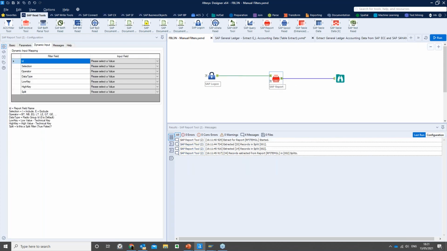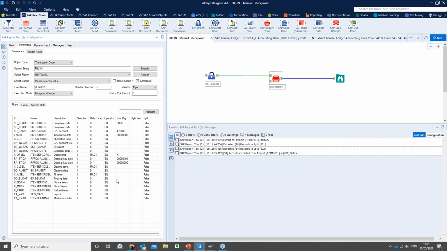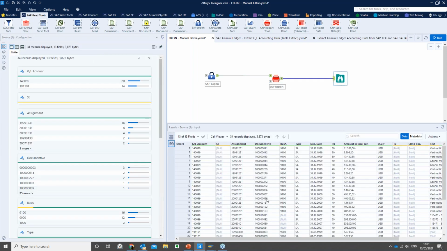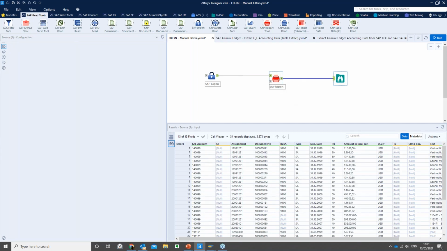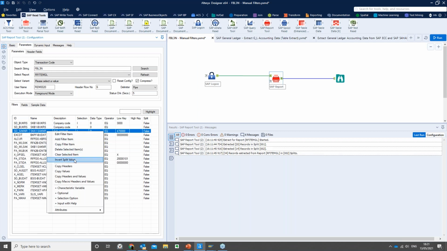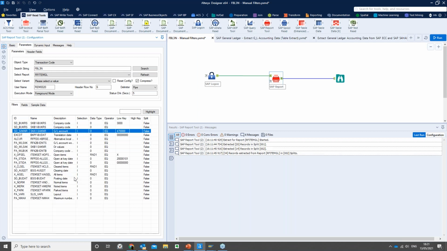I mentioned that we can actually run our extractions, not using a variant, but we could input, if we like, the values manually into the parameter screen here. So you can see I'm using company code 3000, a particular GL, and I've run this already. You can see that the data comes across, and we have our records here. Now, what's even nicer is that we can make this more dynamic. So we can right click here and just copy those values.